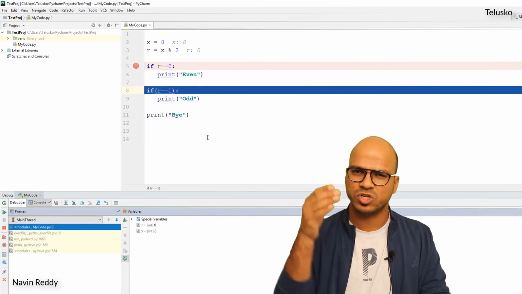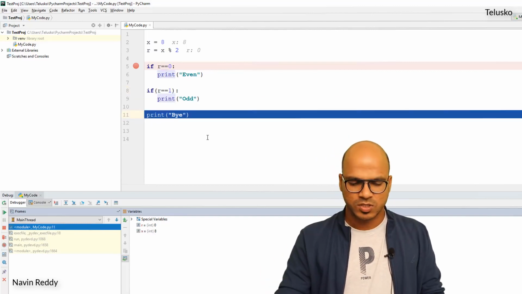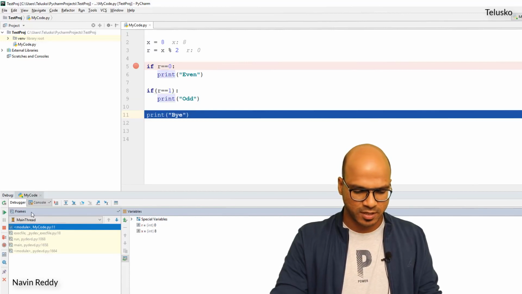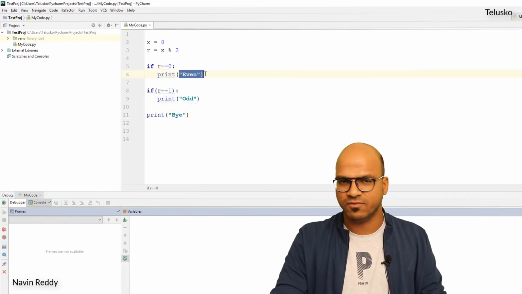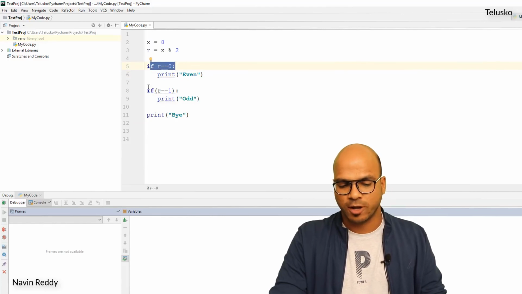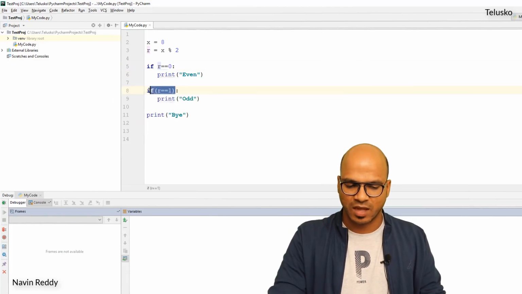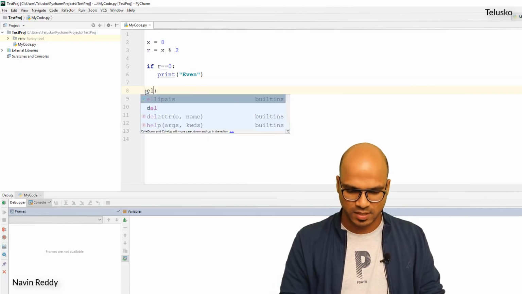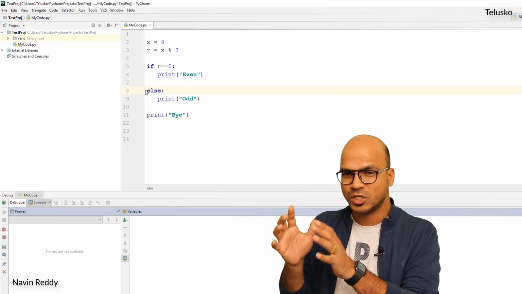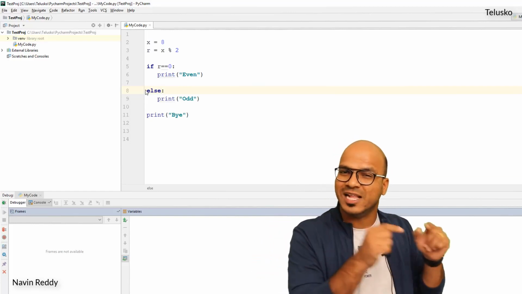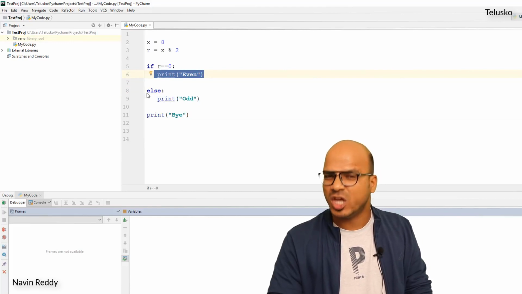I don't want it to check for r is equal to 1 because it doesn't make any sense. It's an even number. So what I'm expecting here is, if it is checking for even and it is true, then it should not be checking this one. In that case, instead of saying r is equal to 1, you can say else. You know what else means? If it's true, then execute the block, otherwise go for the else block. If this is getting executed, it will not be checking the else condition.